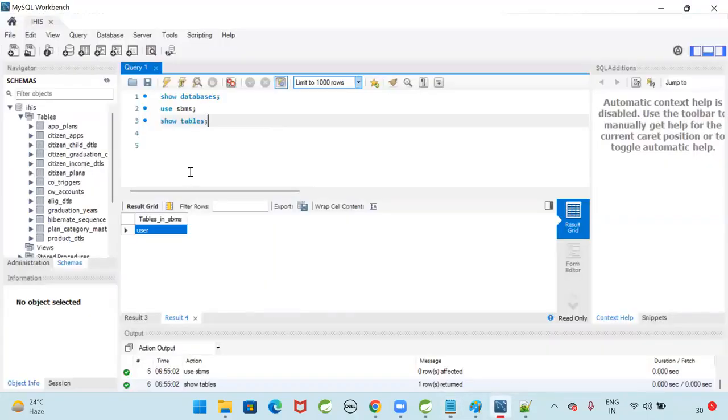You can see what databases are available in MySQL. In MySQL, these are called databases. In Oracle, these are called schemas. In the Oracle database we have a schema concept, and in MySQL we have a database concept. So here I'm using a database. My database name is SBMS. I have created the SBMS database. I'm using the database and seeing the tables available. There is only one table available. I will create another table to perform operations now.